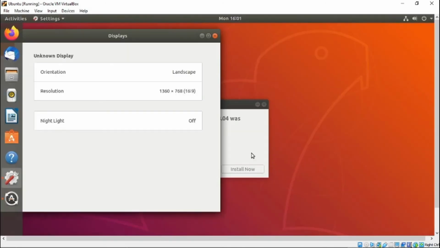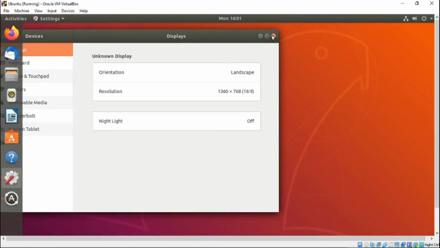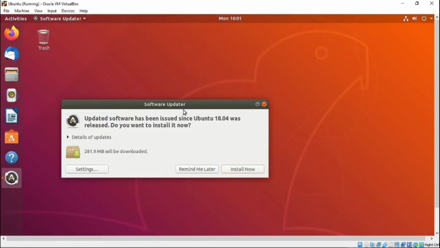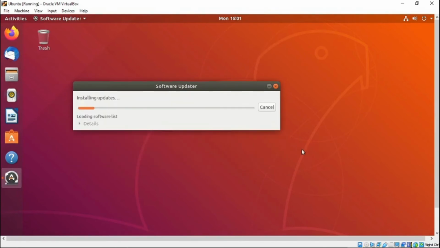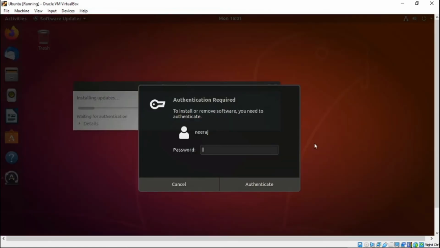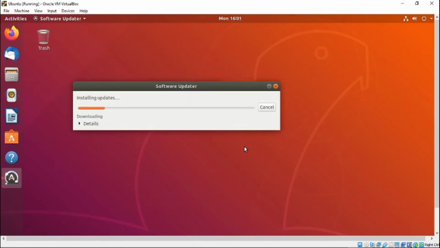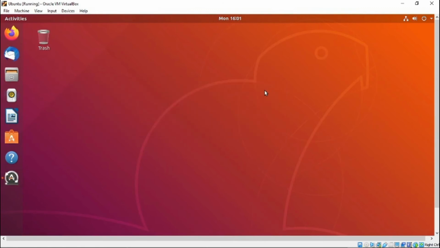Now keep changes. Fine. Now we'll close it, and yeah, it is asking to install updated software. I'll click on install now. It's better to keep it updated. So yeah, before installation it will ask you for the password, so you have to enter it.